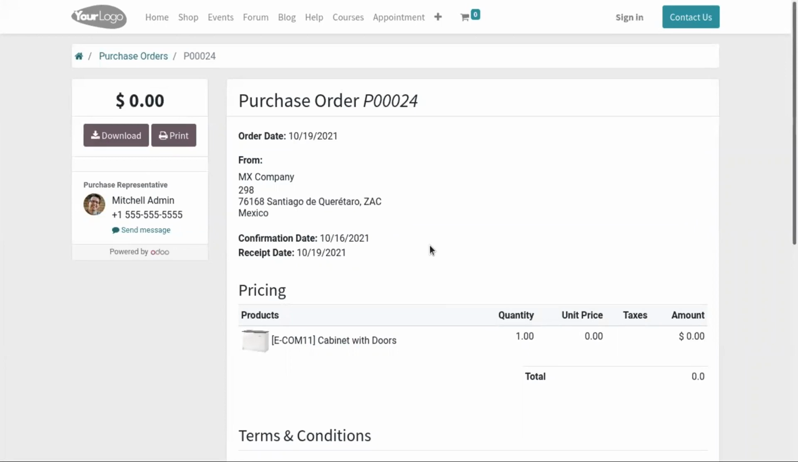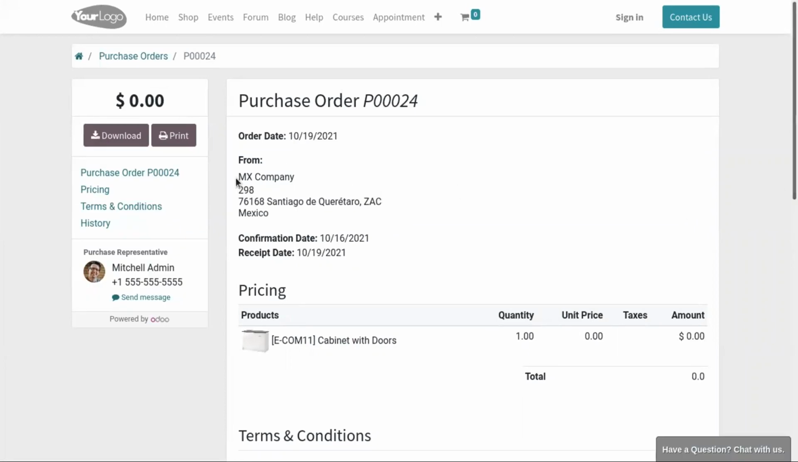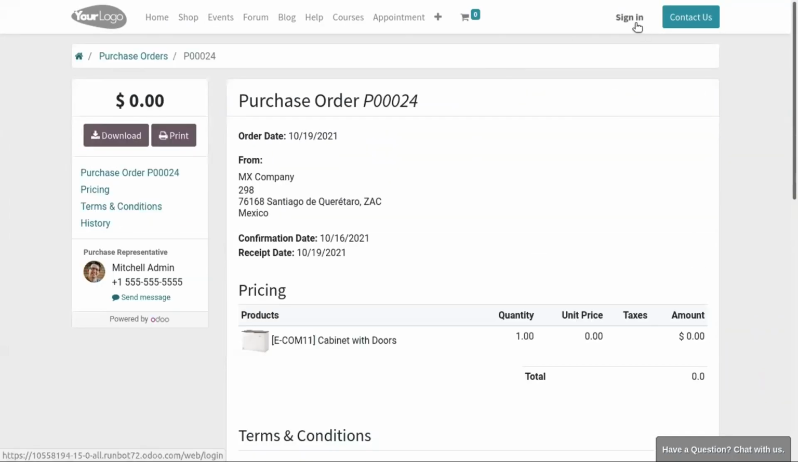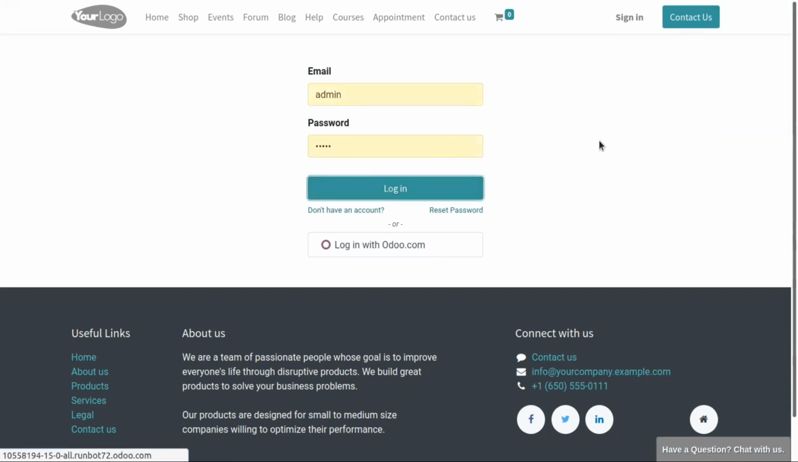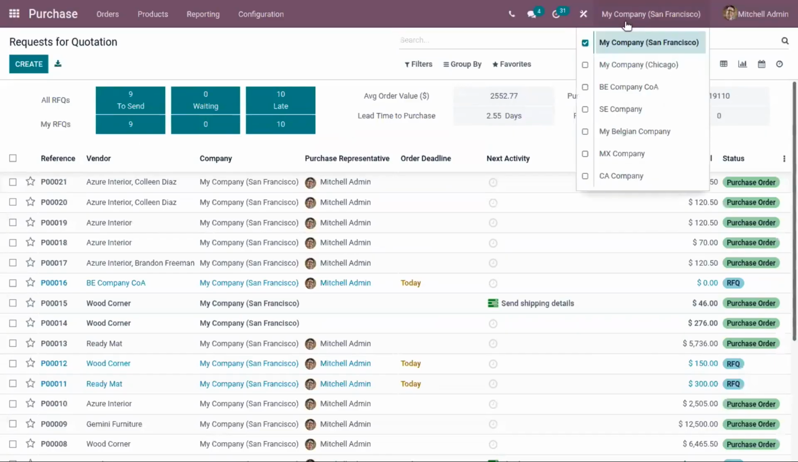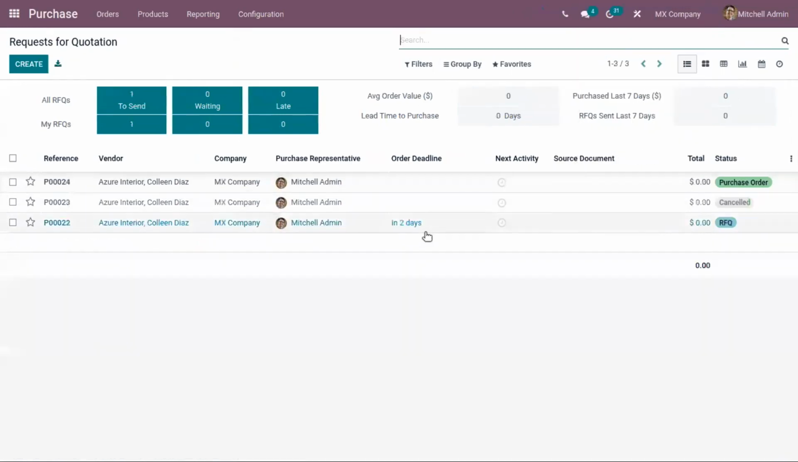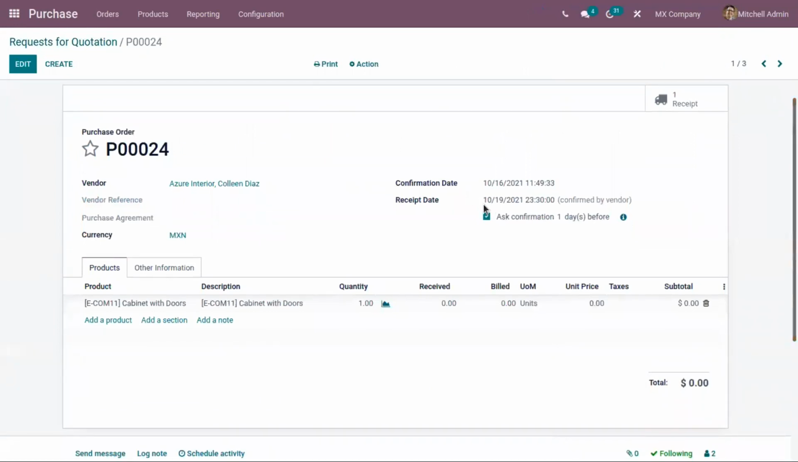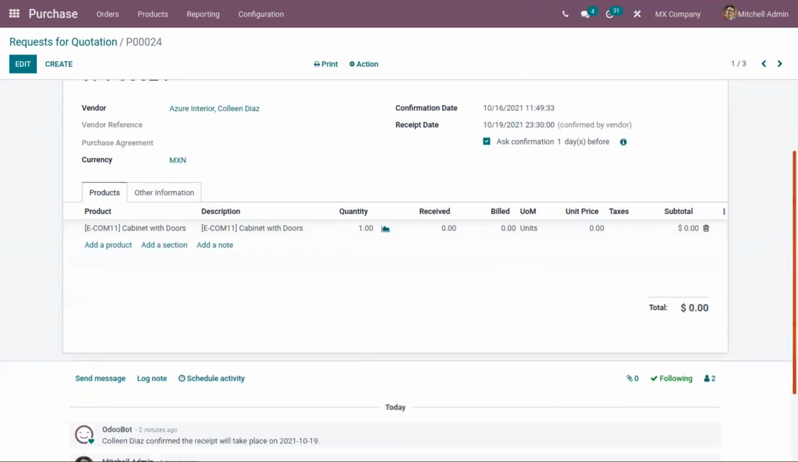So you can see we are redirected to the portal, and here we can view the order date, the address, the confirmation date and receipt date. And below you can also find the product line. And when you check the purchase order, here you can find, along with the receipt date, that this is confirmed by the vendor. So this is how purchase goods receipt confirmation is done in Odoo 15.